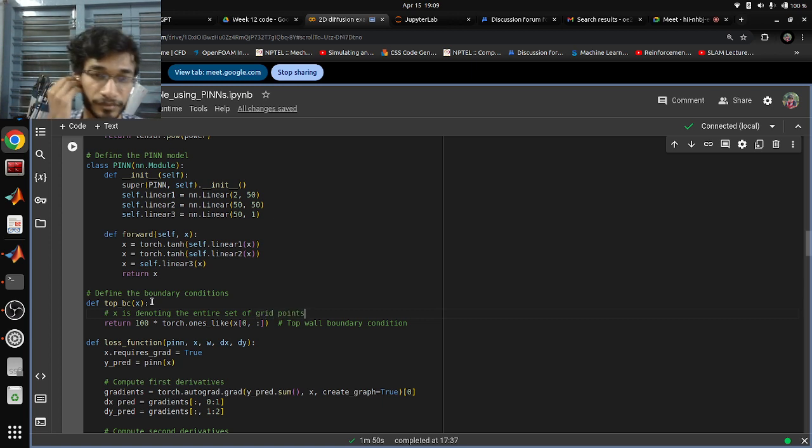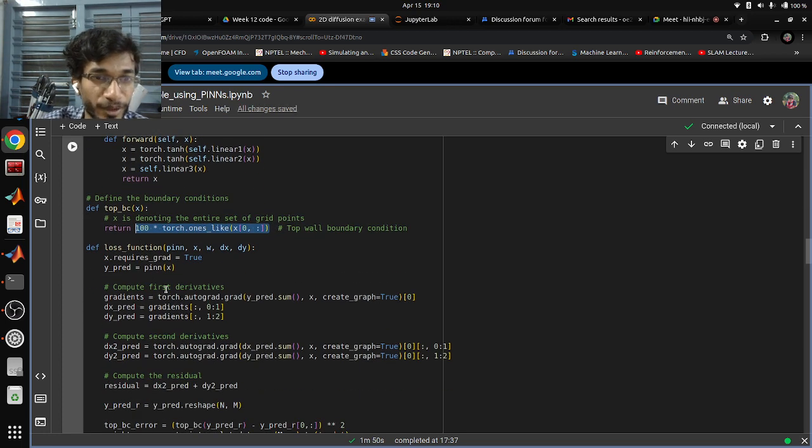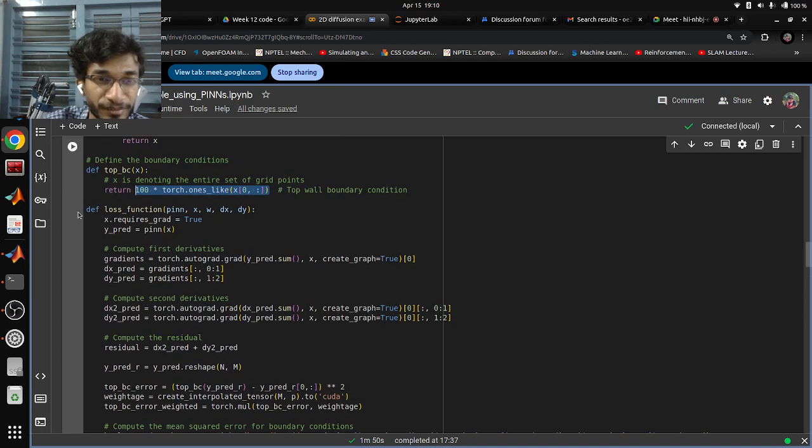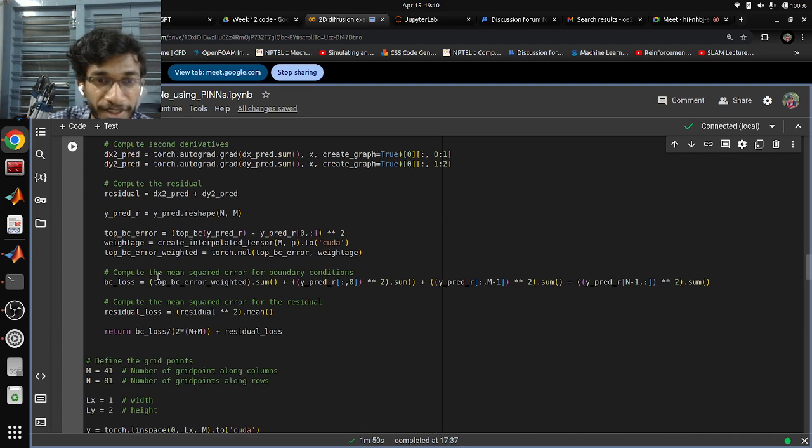Okay, so this x here denotes the entire set of grid points, and what we are doing is essentially taking the first row of that and setting them all to 100. That's all. That is what the top wall boundary condition actually is. And the main thing for such an application is that you define the loss function appropriately.